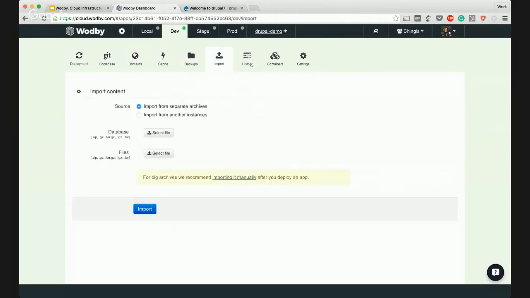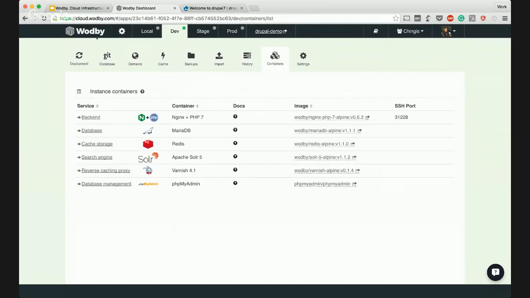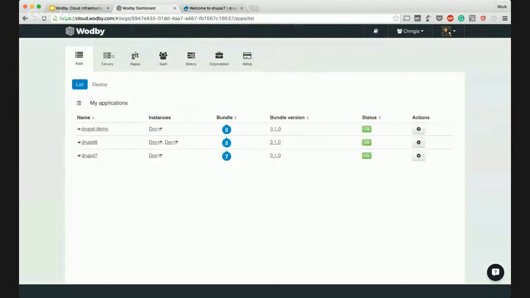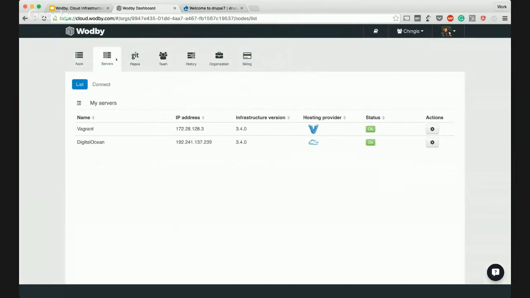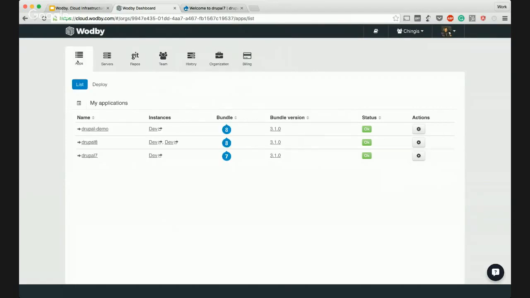So those are the basics of the Wodby platform. So feel free to try it yourself. We have a free tier with a single instance.